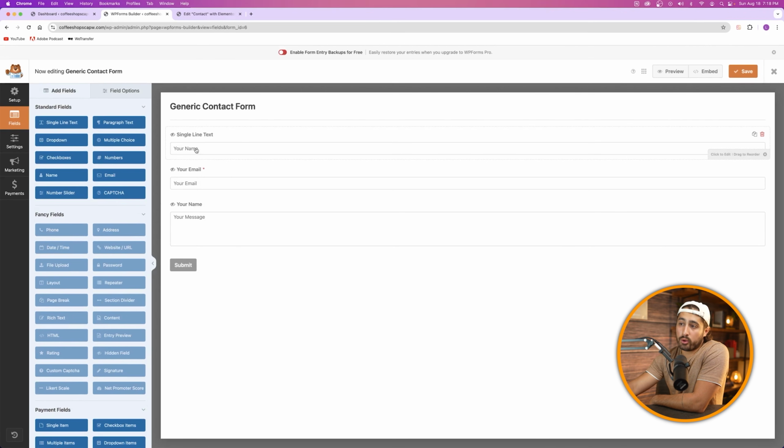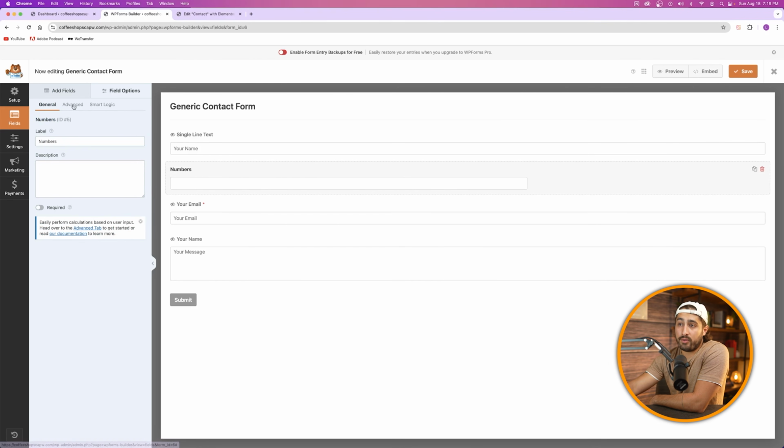So see how you have your name, your email, your message. If I want to add a phone number, I can add a numbers field like this. See how it says numbers and all of these have the little eyeball that says it's not displayed? We need to hide that label. So click on it and, under the Advanced tab, hide the label. So now it's matching all the others.